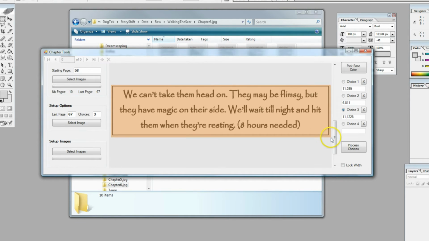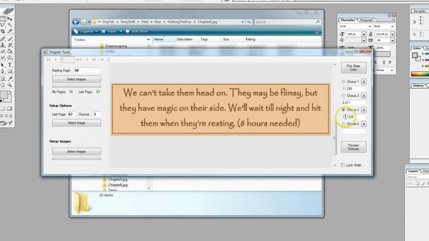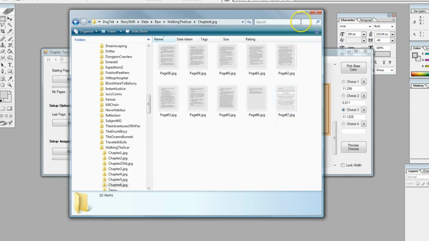Yet another color. And again, it gives me the coordinates. This option here doesn't do anything yet, but it would be if I want to lock the width of the choices, just to make sure the first coordinate is always the same, but for now it doesn't matter. So I just do process choices. What it's gonna do is it's gonna generate the 3 choices I selected, and it's gonna remove them from the page.